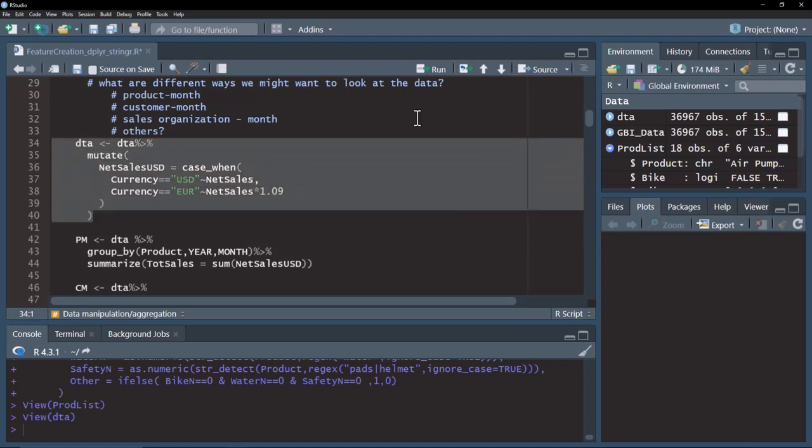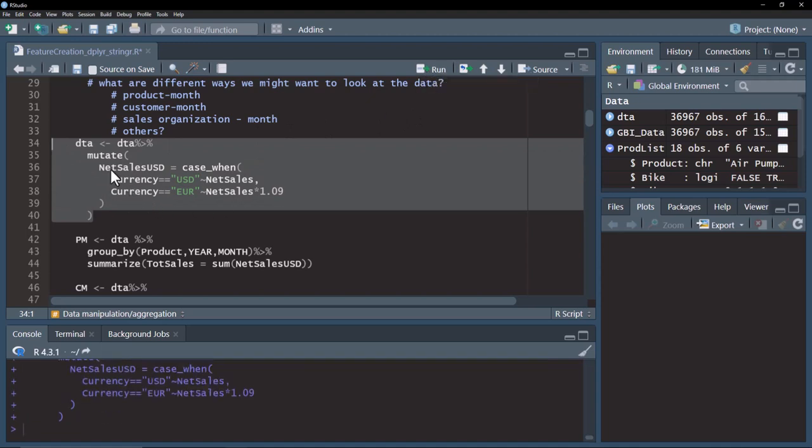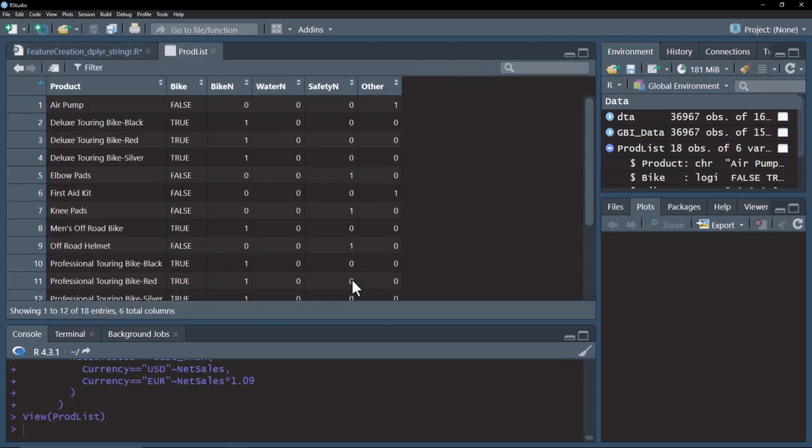So run this. We should have a new column that says net sales US dollars. Whoops, I opened the wrong data frame.